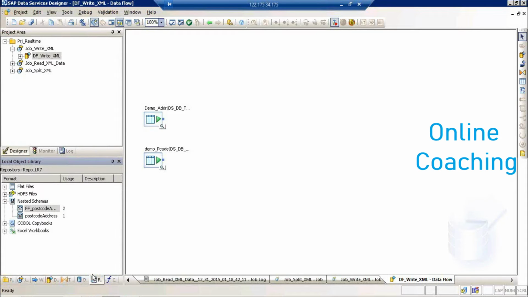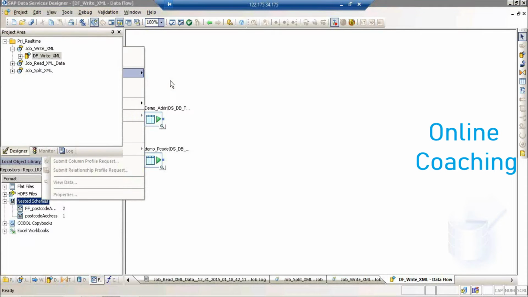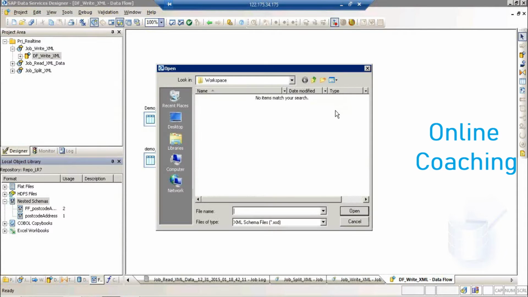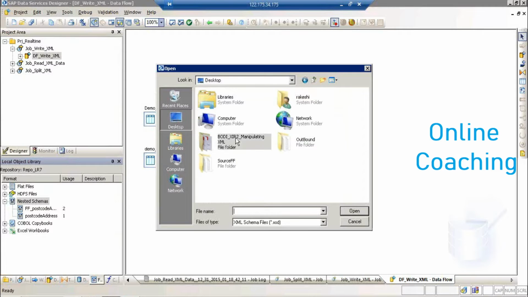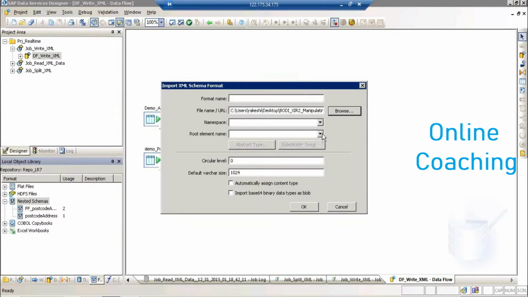Now you need to add a target file. So go to the nested schema, right click, go for new, and go for XML schema. Click on browse and go to the folder where your XML files are present. So postcode address 2 is the XML schema file. Look at the extension, it is XSD. Open that one, which is nothing but your structure.